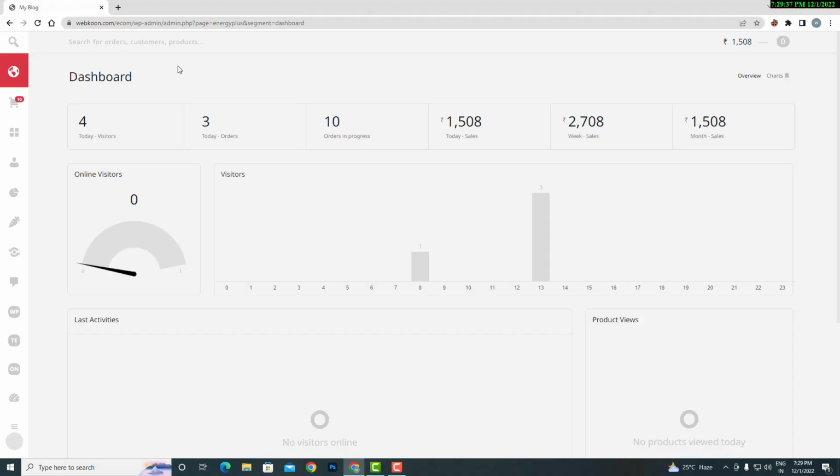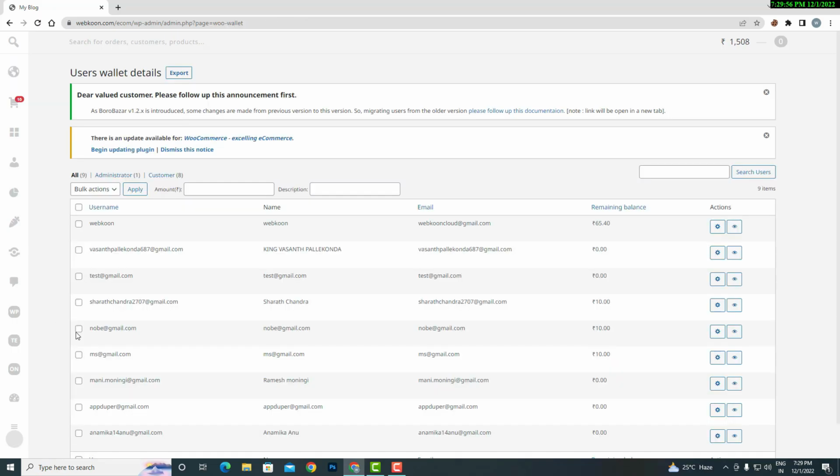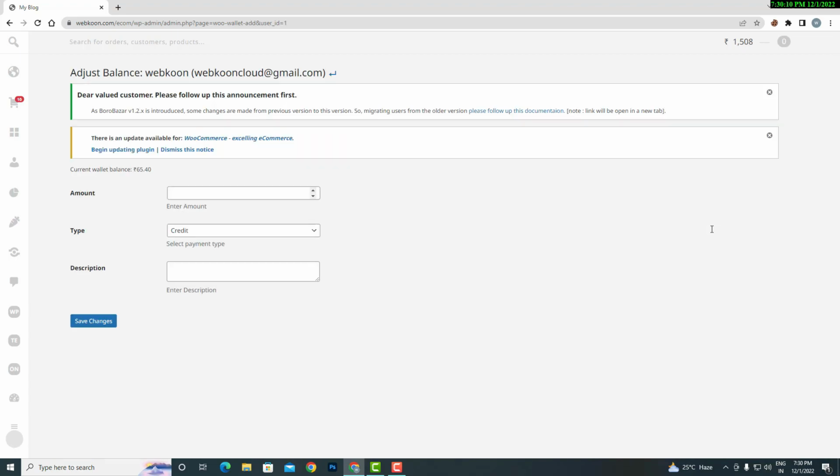Open your dashboard. Click on Terra Wallet. And then click on Settings here. In this page, first you need to enter your amount here. And then, select your payment method.